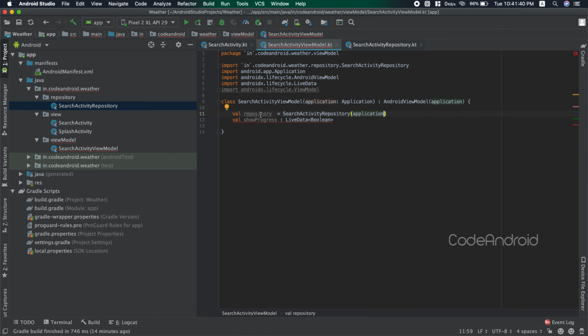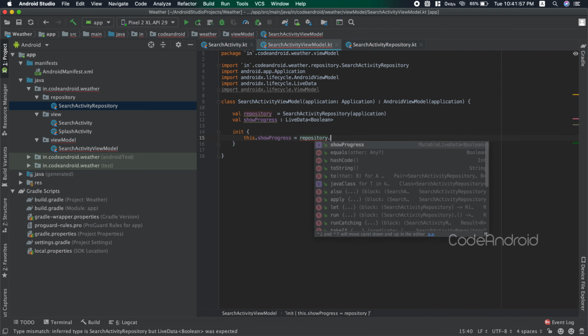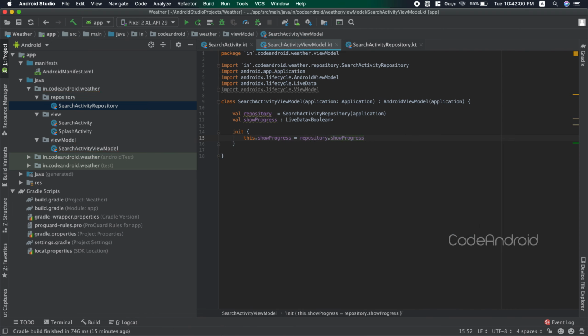To link the variable, inside the init method, set the value of live data as mutable live data from the repository. Whenever the value of mutable live data changes, that will affect showProgress live data. Now we can observe the changes on showProgress in our activity.